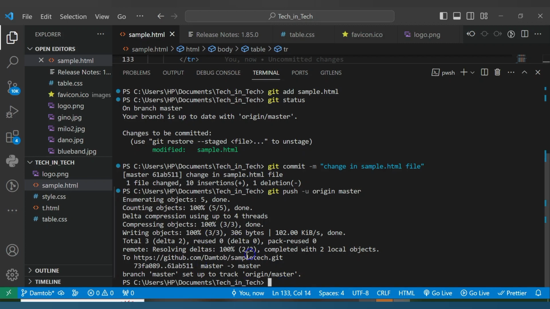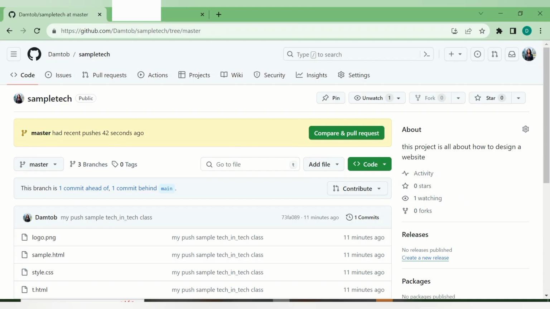Now it's telling me that I've already pushed it. Can you see 10 insertions, one file changed? Because I've already pushed. Now let me see if it has really pushed by going to my Chrome, then I'll refresh.